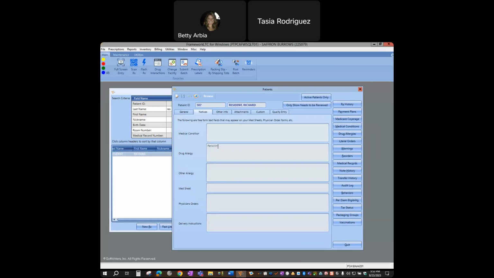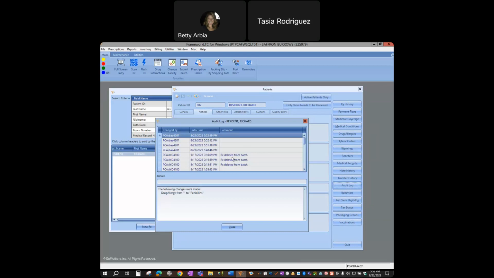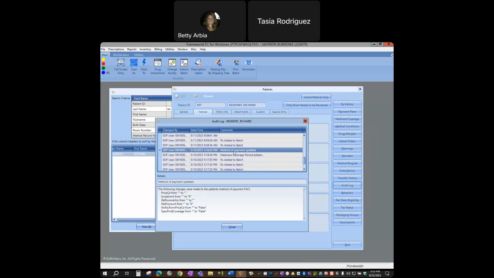Okay. So the last thing is your audit log. Your audit log is going to tell you if your insurance came over. So if I scroll down, I'm looking for MOP or method of payment. As soon as you see that, you know you can start entering orders. And this is the last piece that comes in. And notice we've got other things here.